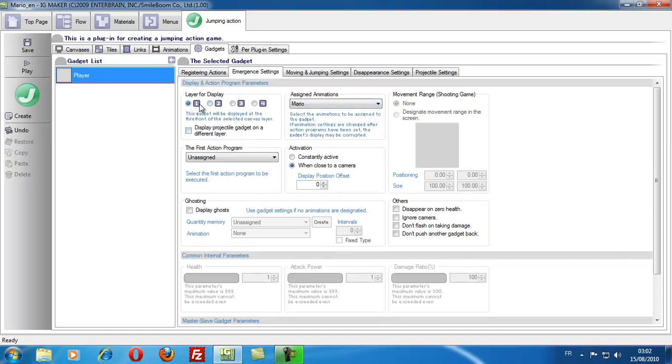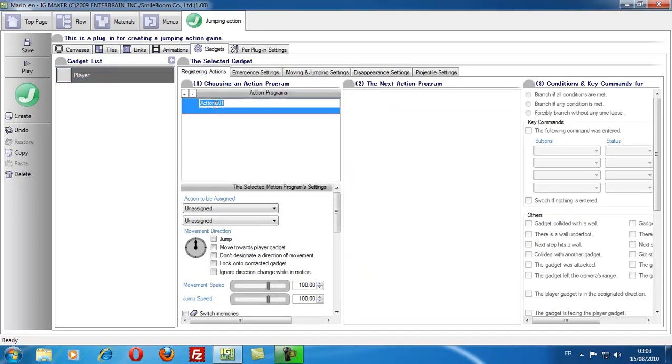Layer for display, you can leave it by default, or you can put layer 2, which is under, layer 3, which is deeper, and layer 4, which is near the background, and after that you have the background. And here in 5 or 6 you have the menus part, which displays in front of everything to the background. First action program, action 1. What's action 1?